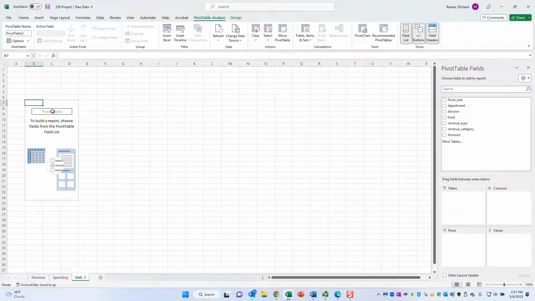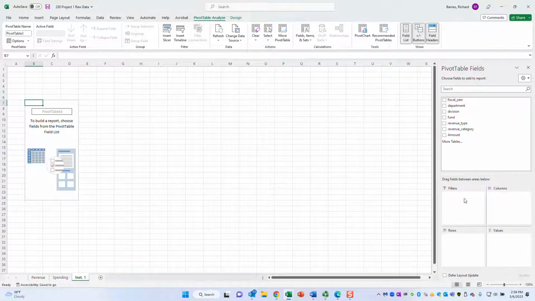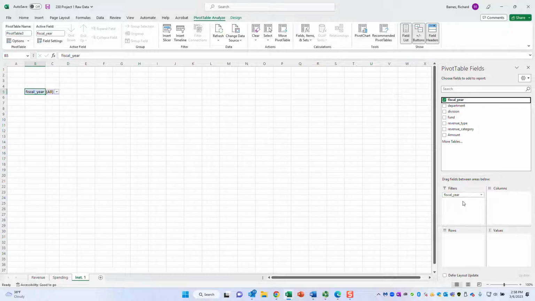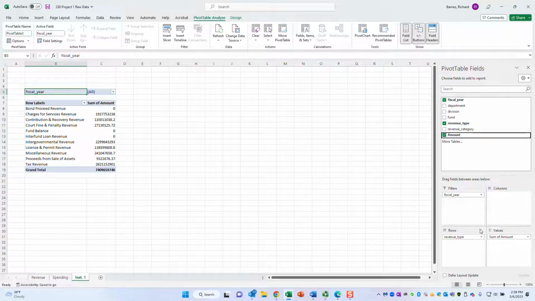So here's our pivot table. It doesn't look like a lot so far, but we're going to start making some changes. First thing I'm going to do is add a filter. So we're going to grab fiscal year and drag it into filters. And then we're going to grab revenue type, and we're going to drag that into our rows. And then lastly, amount, and drag it to values.